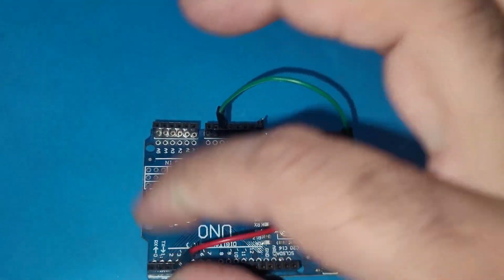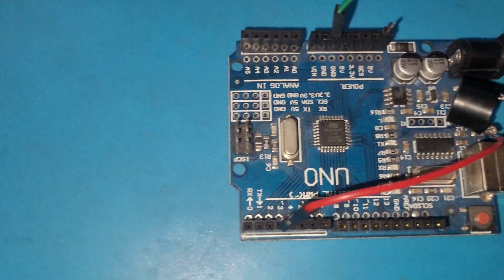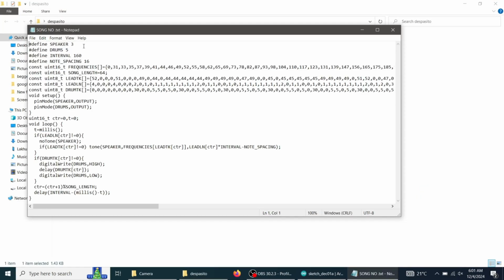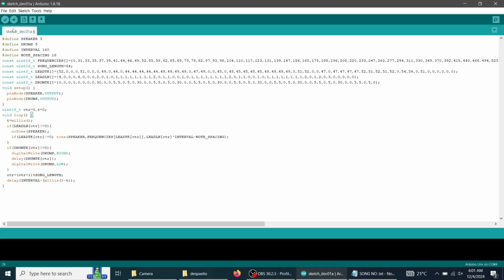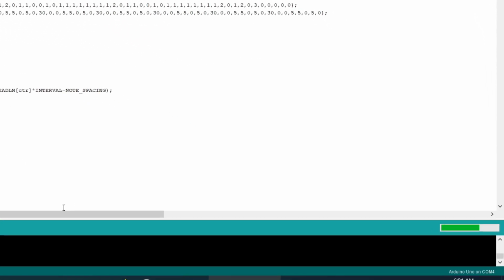Now let's go to our computer screen for the most important task, the code. I will paste the code link in the description, so that you can find it easy to do the code uploading process. Just paste this code into your Arduino IDE software, and enjoy the beautiful beat.